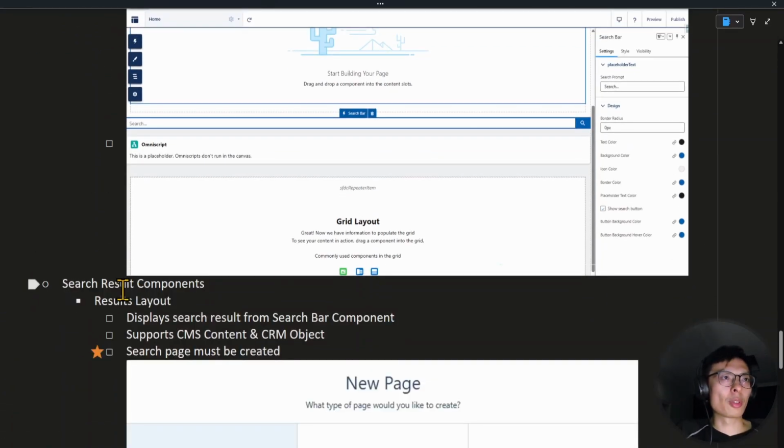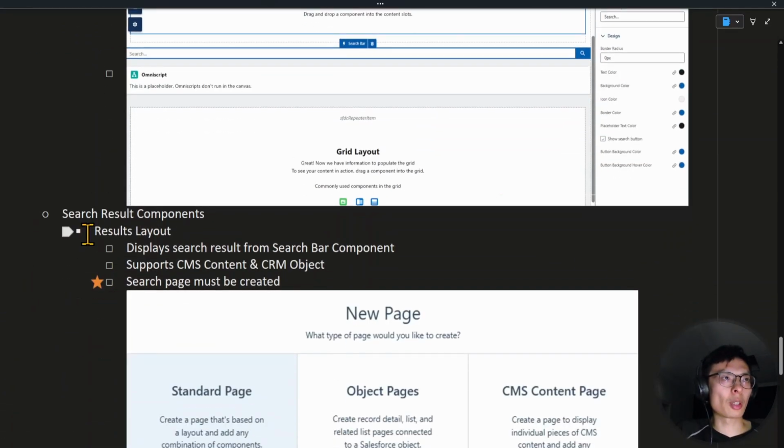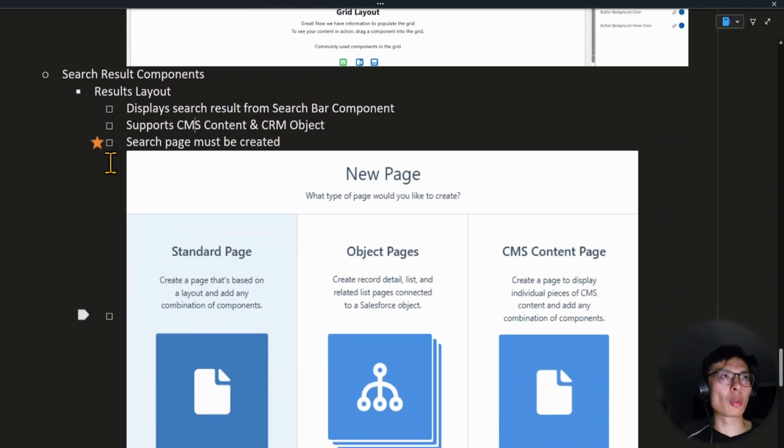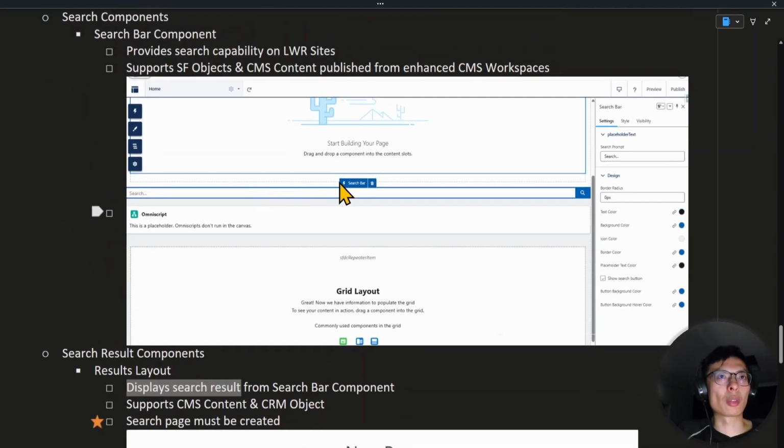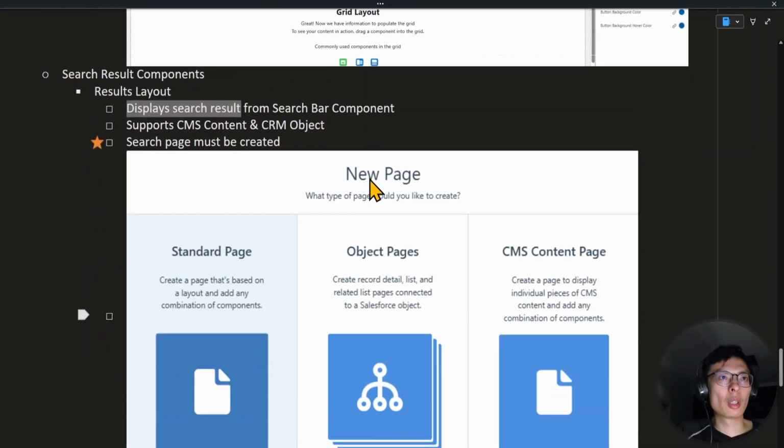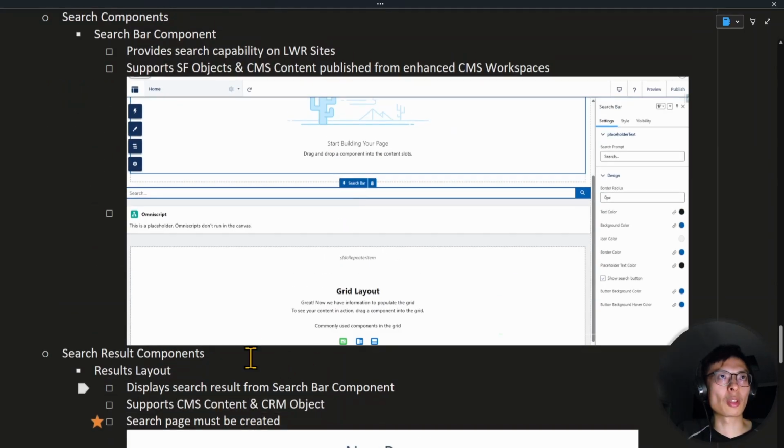Moving on to the search result components. Again, there is only a single component available out of the box for LWR, which is called the results layout. This displays search results from the search bar component. It supports both CMS content and CRM objects, and this makes sense because the search component supports both.